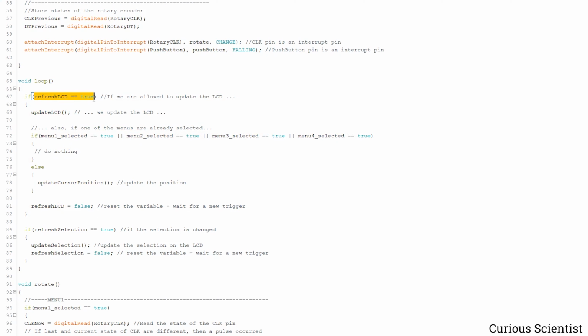If we have to refresh the LCD, then we update the LCD, and also if these functions are not true, so I could have phrased this condition differently, but it's too late now. So if these are basically not true, so when we are in the else, we also update the cursor position, and we set this thing back to false. So if we don't do anything, we will not enter this part in the next iteration of the loop.